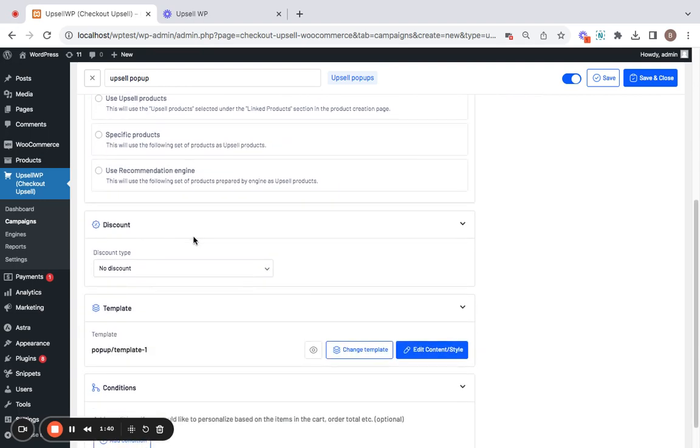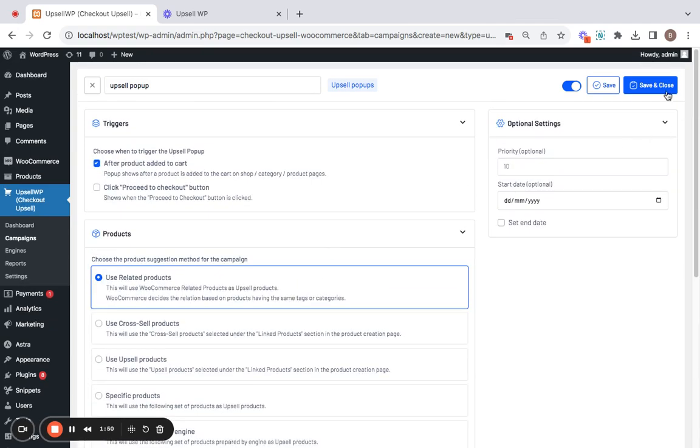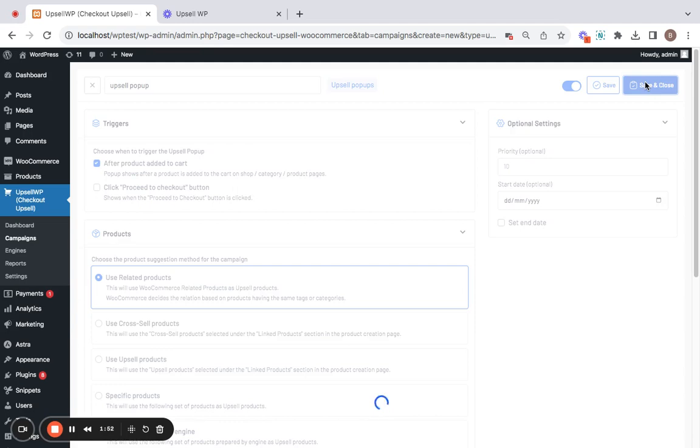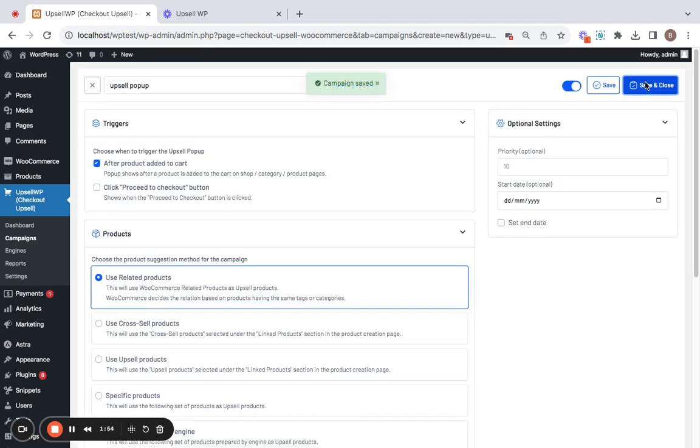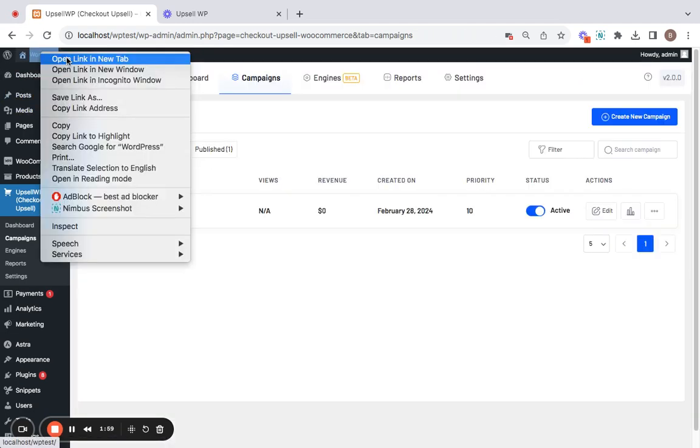And next, you can also choose to offer a discount for those products displayed on the pop-ups. I'm just going for no discount now, but you can also choose other options that are available. Great. Now let's save and close this particular campaign and see what it does. Taking you to the storefront for it.